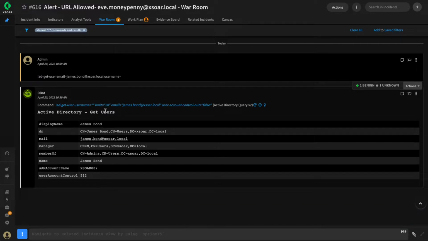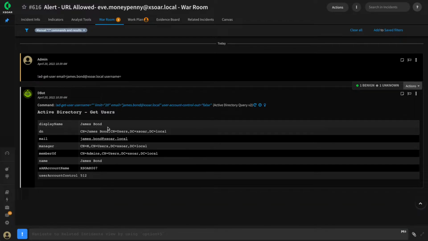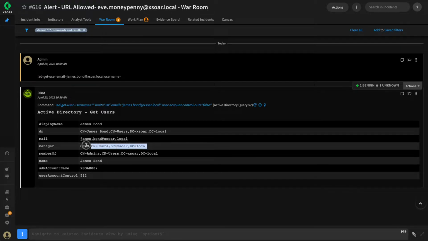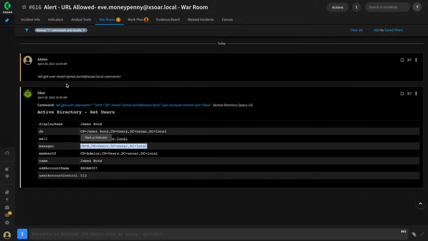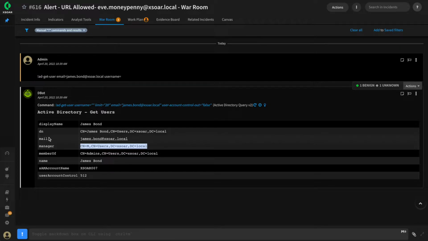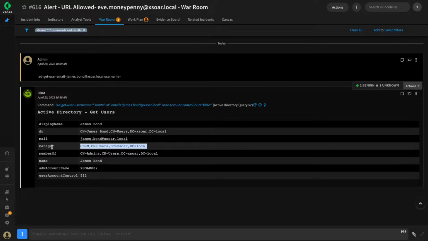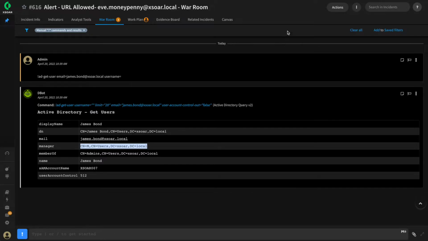But this only retrieves the information about the user. And while we have the distinguished name of the manager, what if we wanted, with one click, to allow our analysts to retrieve the user, their email, their groups, as well as the manager's name and email from that button? Well, that's where we can use an automation script to make that a reality.